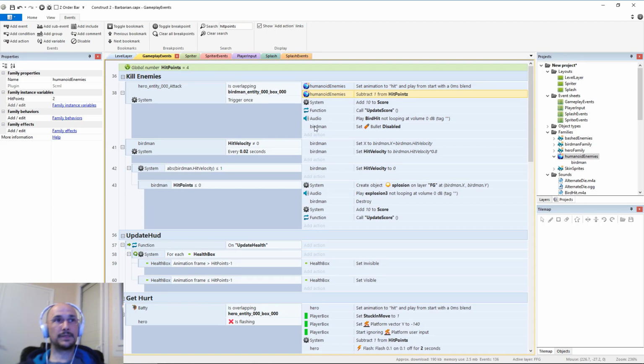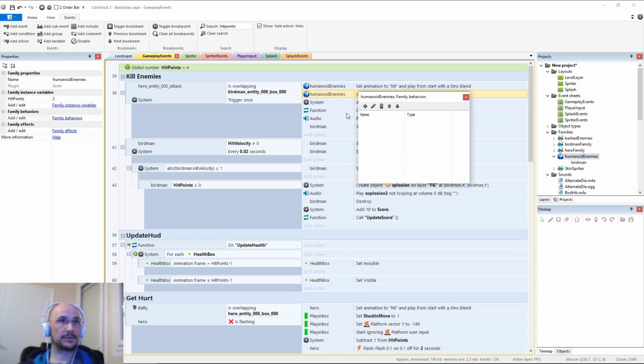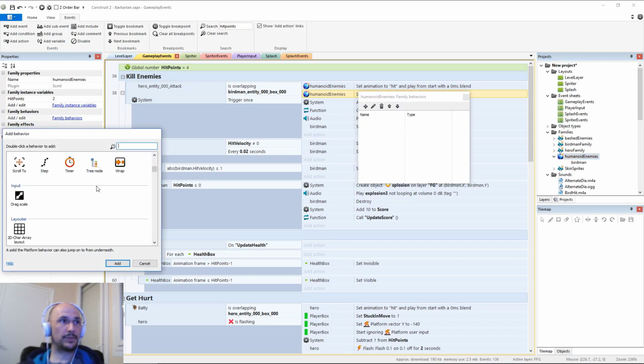Yeah, this is going to be the same problem. Birdman set bullet. So we need the bullet to be a behavior in the family and not in the original sprite. Family behaviors. Bullet. Do you remember? I think the speed was it 40 or was it 60?